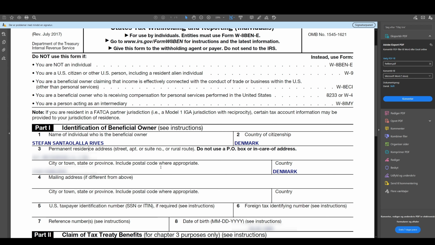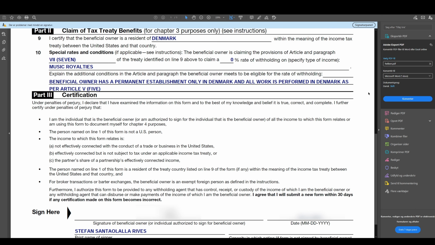It's divided into 3 parts, and in part 1, you fill out your name, country of citizenship, your address, your email if it's different from above, and your date of birth. Part 2 is about claim of tax treaty benefits. In line 9, you enter your country, and in line 10, you enter Article 7 and then 0% rate of withholding. And under the Article 7, you specify your type of income, and in this case, it will be commissions or music royalties or something like that.